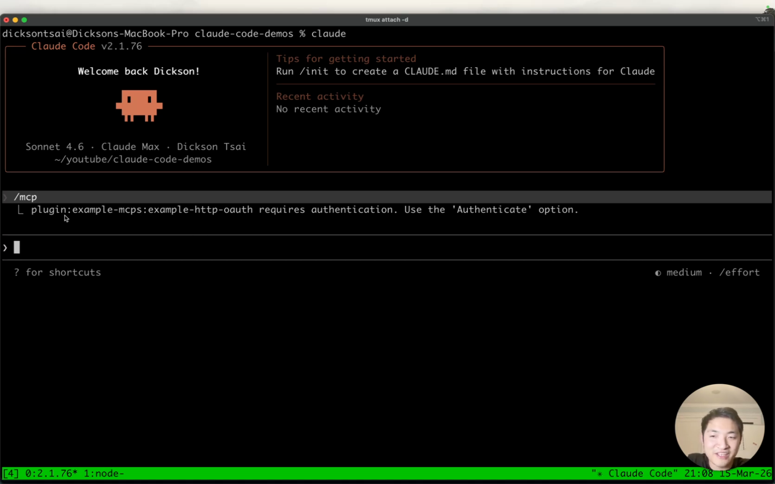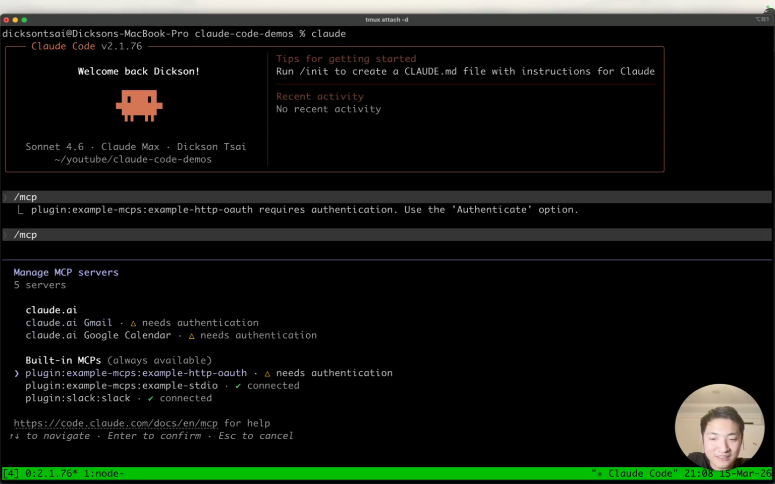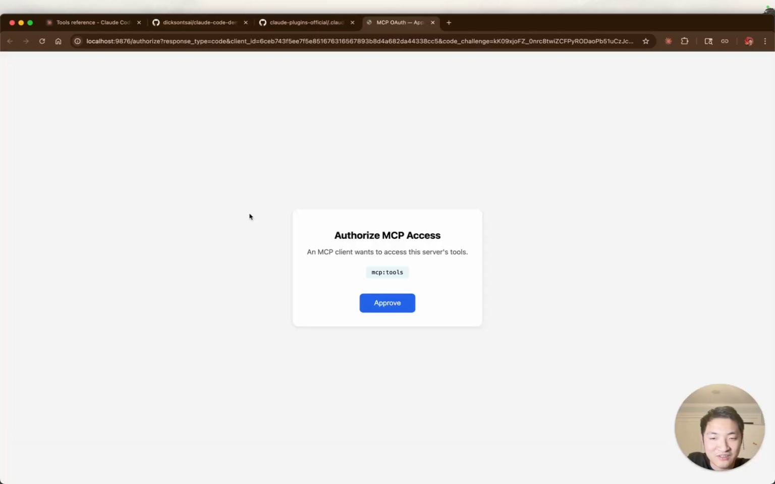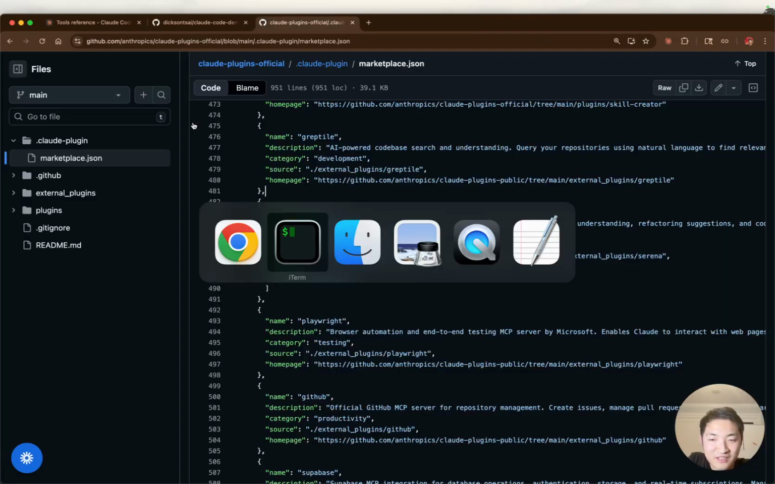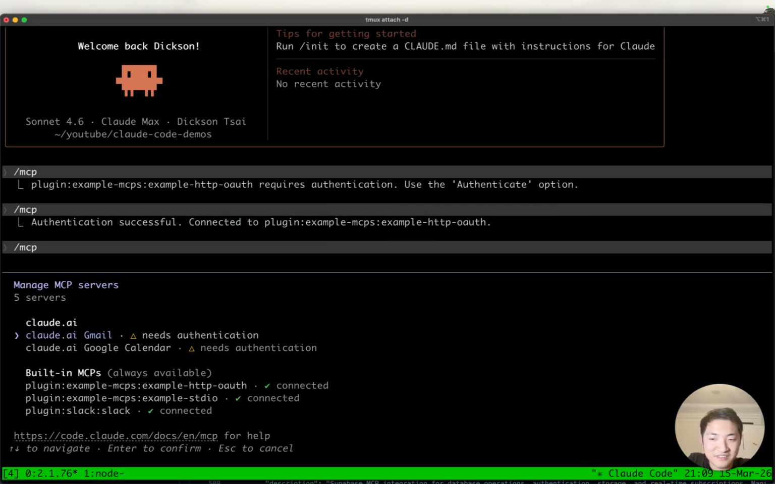However, we're simulating authentication in the server. It's very similar to a third-party service where you have to log in to see your email or things like that, right? So let's do that now. What does that process look like? So in /mcp, you go into the server, go to authenticate, and then you'll authenticate with the server. In this case, I don't type in any credentials, I just approve, and then you'll be logged in, and now you can return back to Claude Code. So let's do that. And so now you should see that this MCP server is connected.